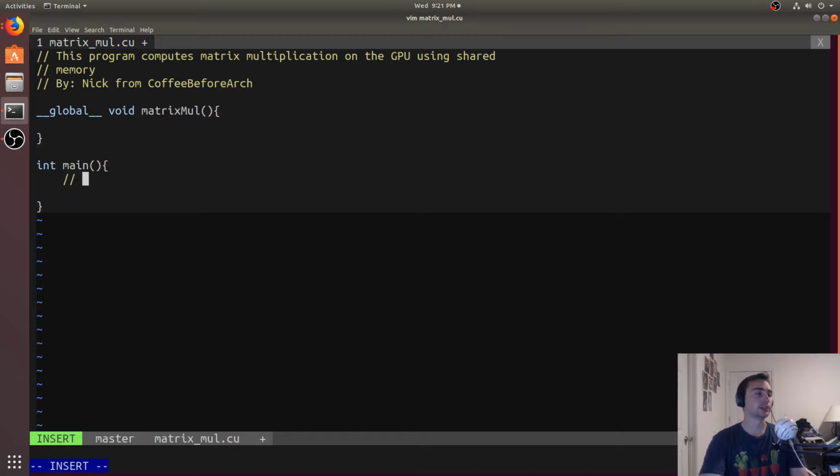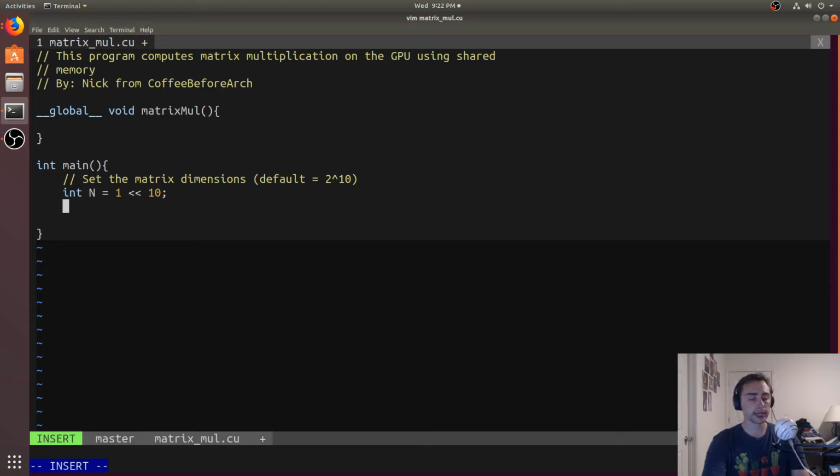So the first thing we need to do, just like with all of our examples, is set a problem size if we're computing something. So set the matrix dimensions. We'll be doing a square matrix, and we'll go ahead and do the same that we did last time, which is going to be 1024 by 1024. So default is equal to 2 to the 10, so it'll be a 2 to the 10 by 2 to the 10 matrix. So we'll say int n is equal to 1 shifted over 10 times, which is the same thing as 2 to the 10.